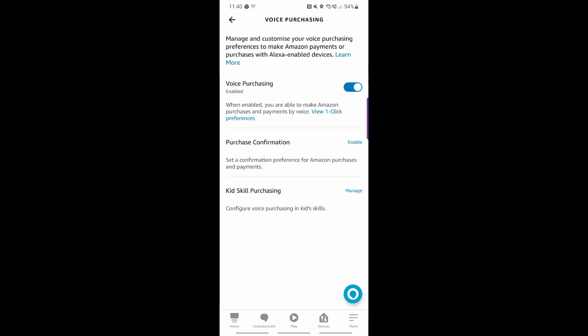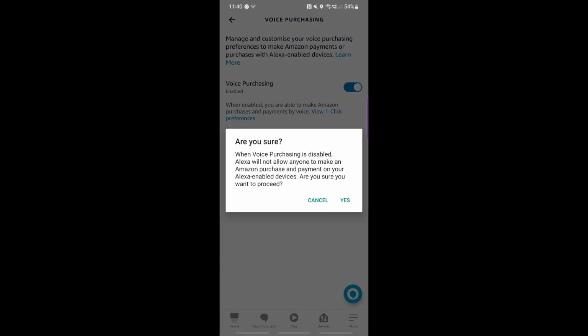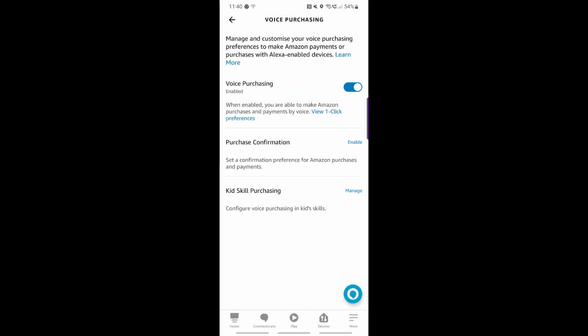So if you go into Voice Purchasing, this allows you to enable or disable voice purchasing. Now, as I said before, it's on by default. So if you want to turn it off, you just click it and it says, are you sure you want to do this? And you say yes, and it will turn off. And then if you want to turn it on later on, you can do so. You can have confirmation, so you can set a confirmation preference for payments. So that means you can set a certain way of saying it or a certain word. And also you can manage voice purchasing within the Kid Skills itself if you want to. So that's always a good option if you're worried about your children buying things on there without your permission. So that's another one we got there.